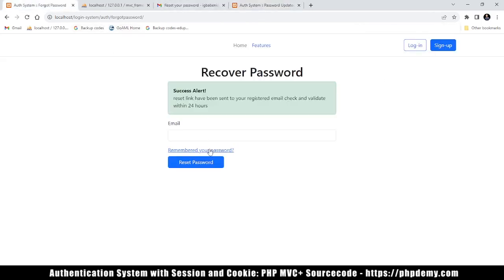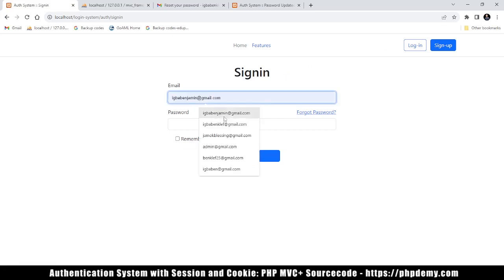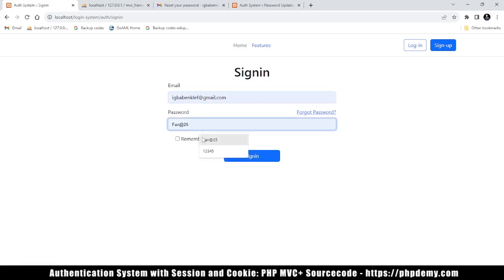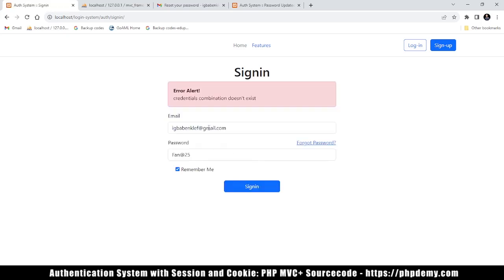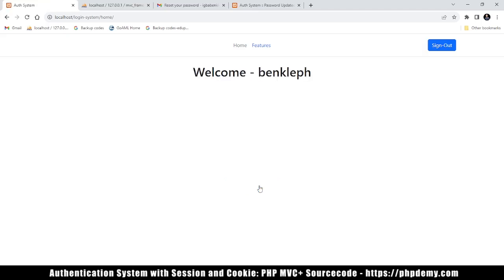So if we go back now and try to log in with the old password, which is this, we get an error. But when we change this to 35, we are granted access. So this is the long and short of this project.